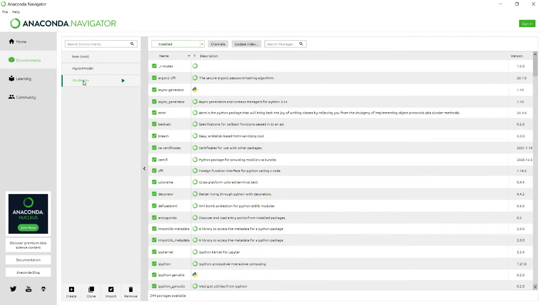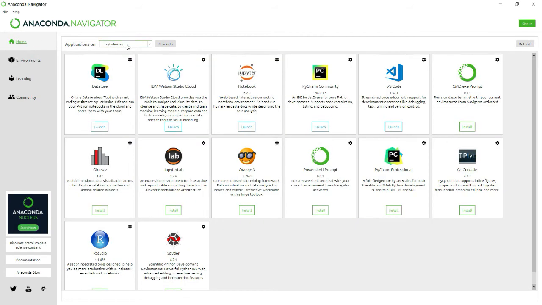Now, as you can see on my screen, R Studio ENV has been created for me. And this is right now activated, and you can see that R Studio ENV is selected. So whatever I install now or whatever I do will now be done through my newly created environment.